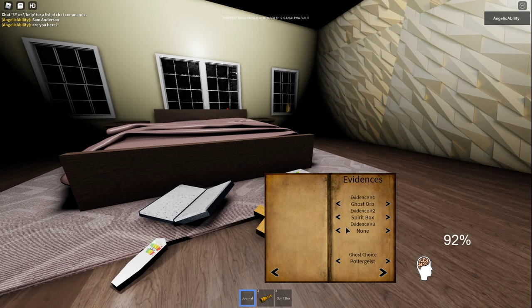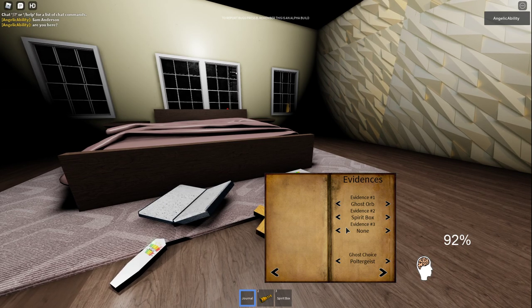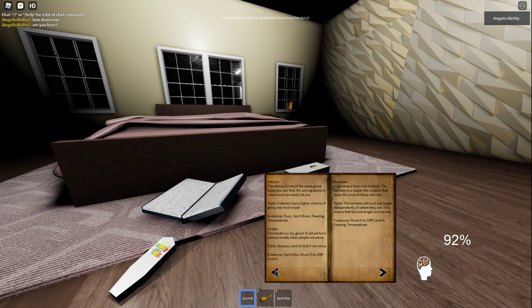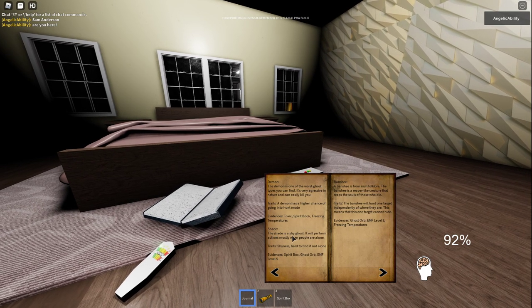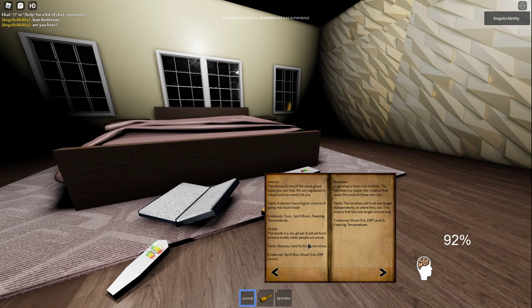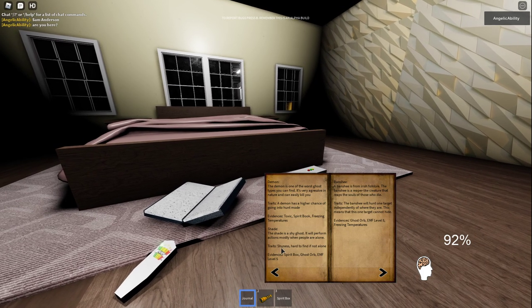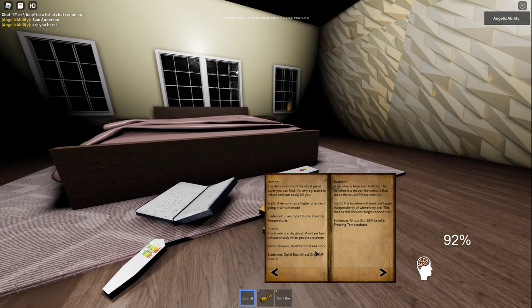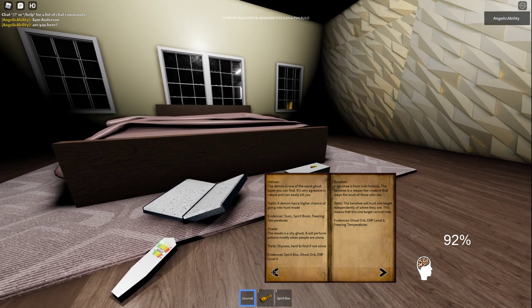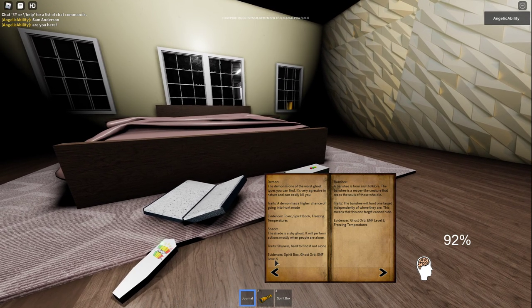The other option is a shade, okay? The shade is, as it says here, a shy ghost. It will perform actions mostly when people are alone. Traits, shyness, hard to find if not alone. This ghost, you want to be by yourself to find. If you have multiple people in the room, it just won't want to give up its evidence.